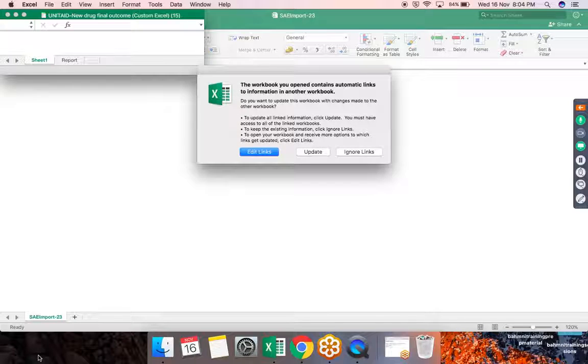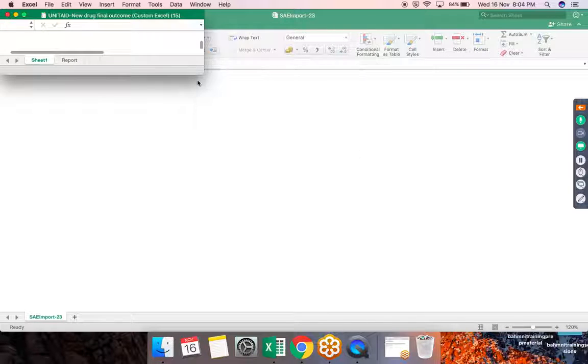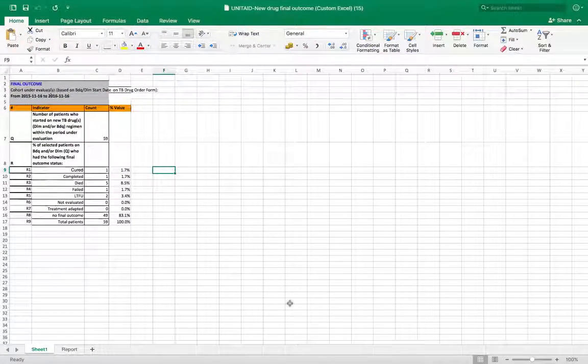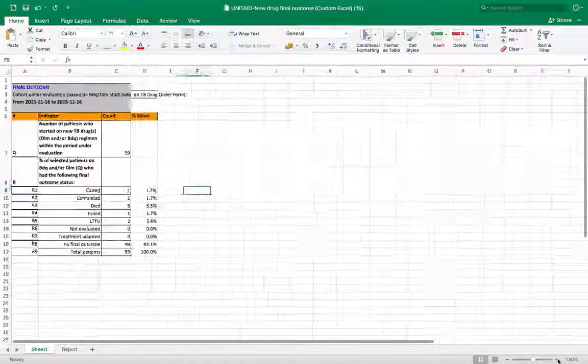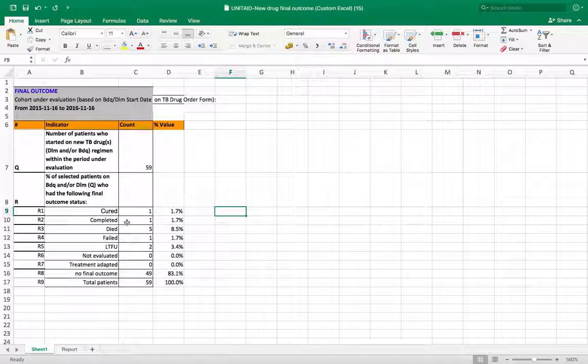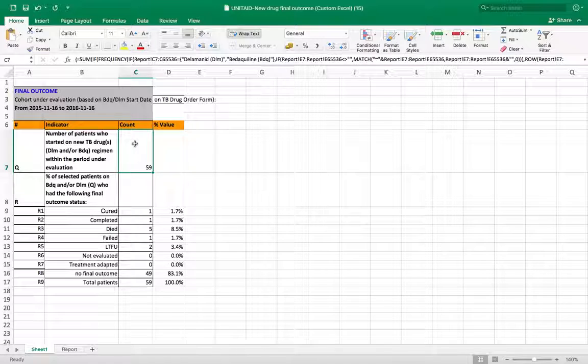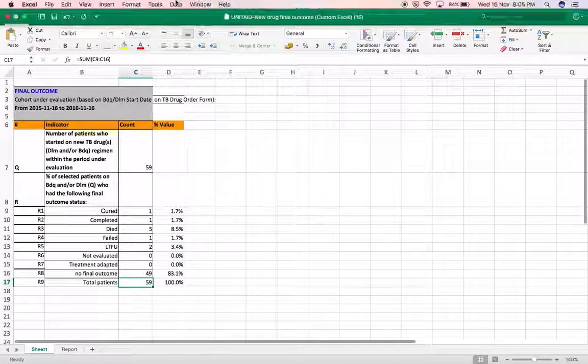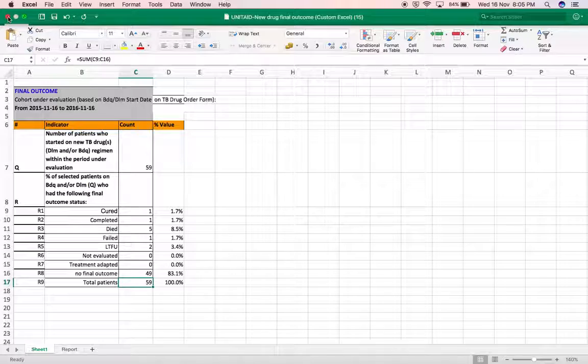I click on this report, and here I open it. Let me zoom in. So you see, this is the report that is generated. I can see that a total of 59 patients started either BDQ or DLM within this period, and this is a breakup of the outcomes that were reported for each of these patients. So this is an example of how a custom Excel report would be generated.